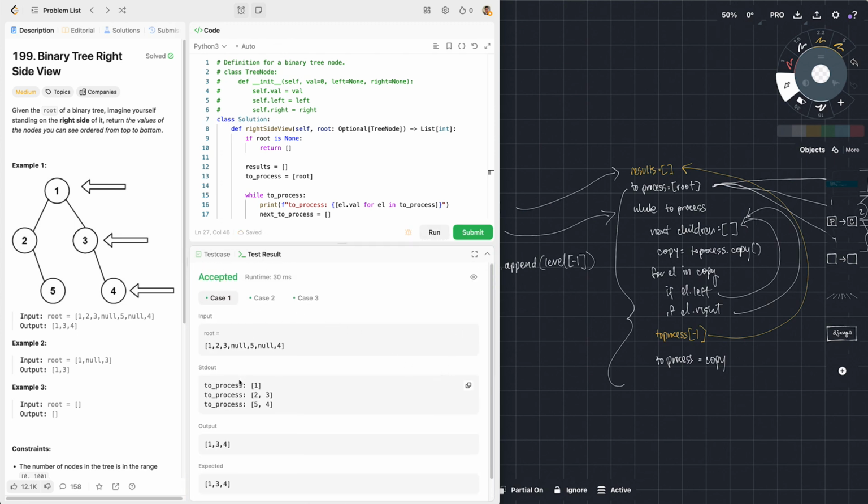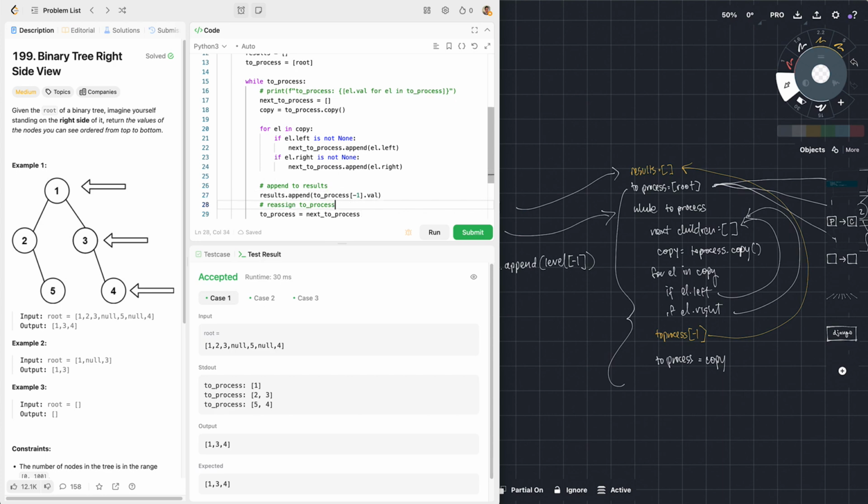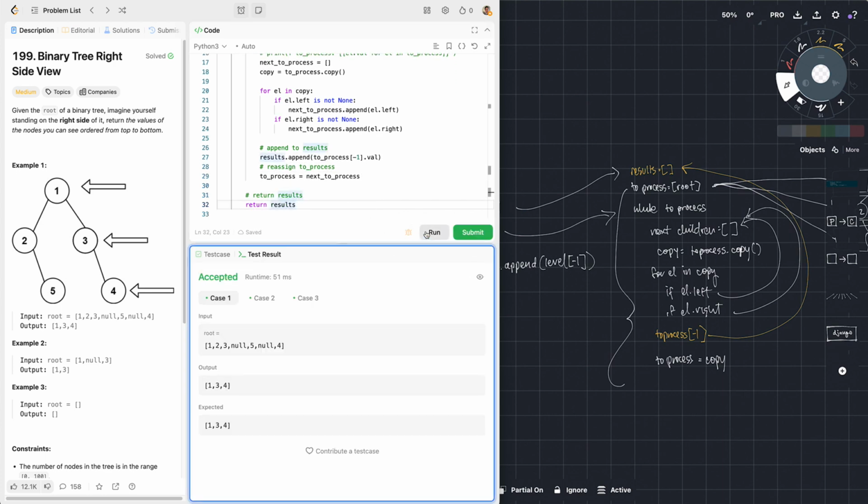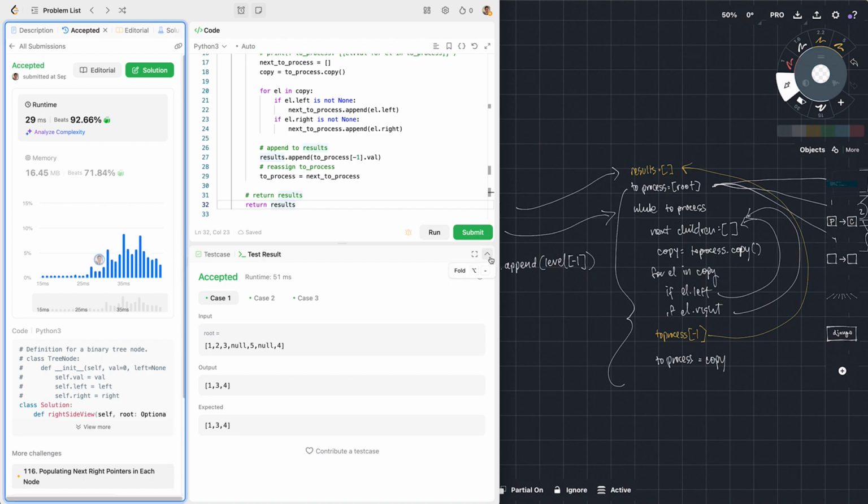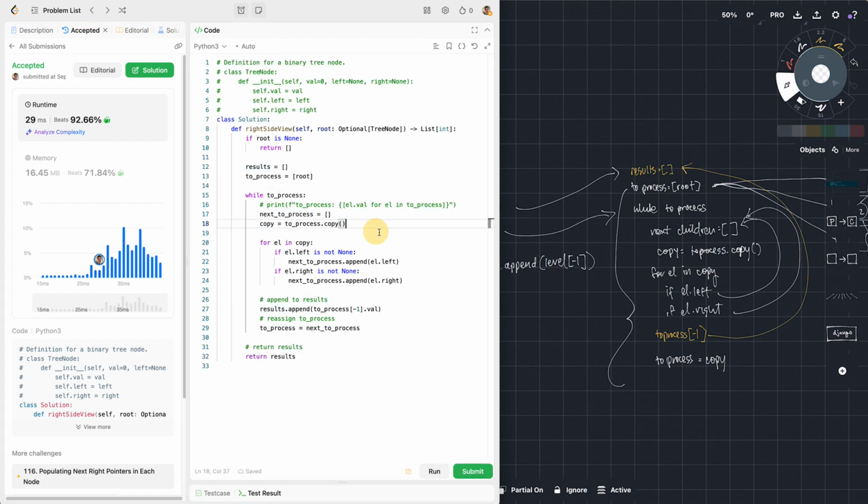Okay, so to process is the 1, it's the 2, it's the 2, 3, and then it's the 5, 4. And what we're outputting is that right side view, that -1 index of this 1, this 3, and this 4. Perfect. So we can get rid of that print, see what cases we may be missing. Not missing any cases. Perfect.